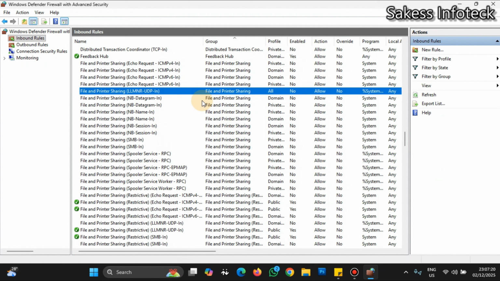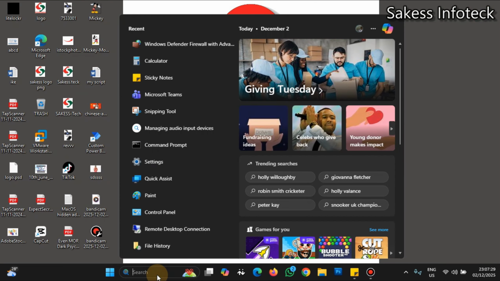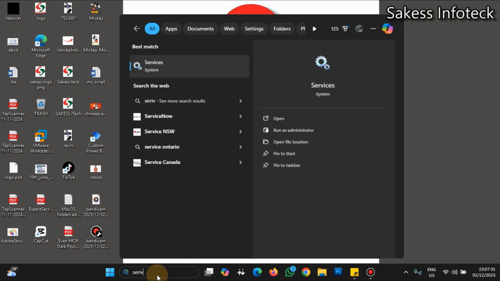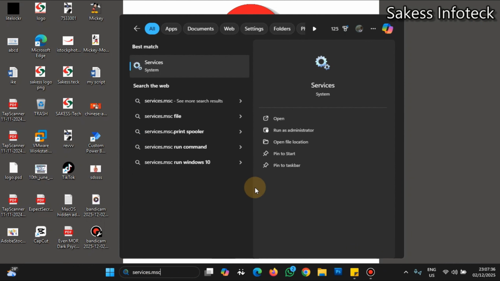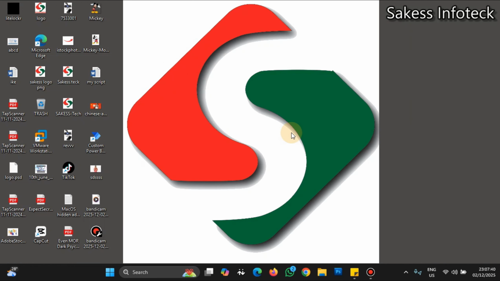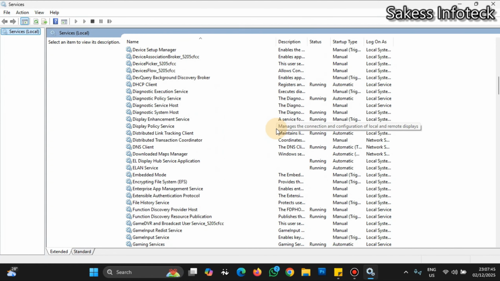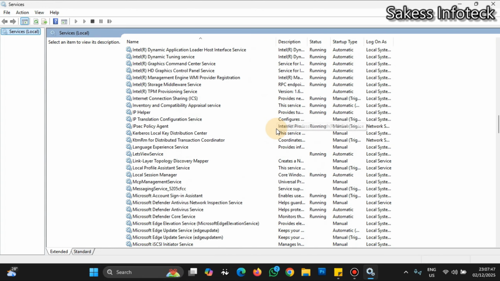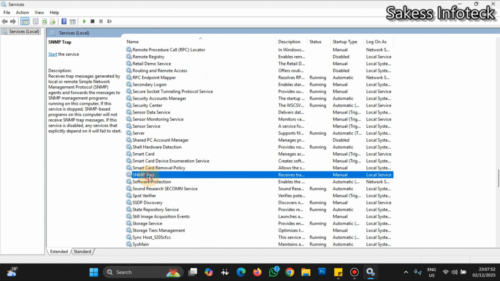Now we are going to disable the SNMP for device information leakage. So to do that, I'm going to close my Windows Defender, then I'm going to click on the search and then I'll type services.msc. You are going to run the services with admin, so I'm going to click on run as administrator. Here we are going to scroll down and then we locate SNMP. So here it is, SNMP Trap.